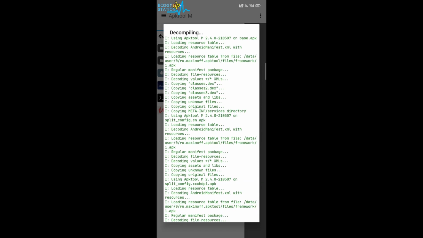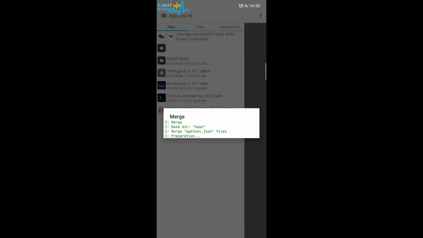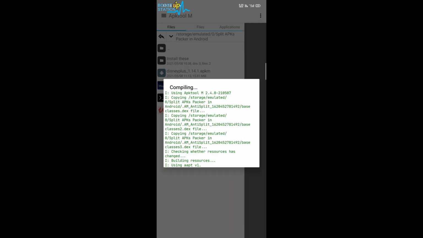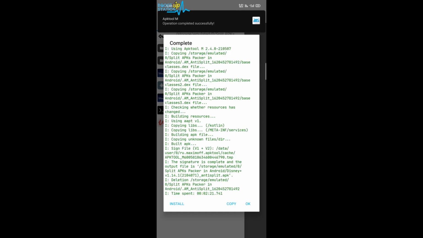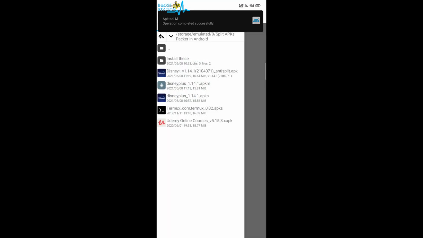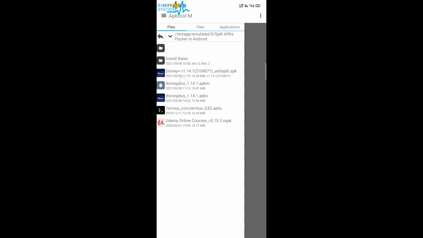So just wait for it. You can see it is merging now, and now you can see it is compiling the files. The final step, building APK file, and you can see operation completed successfully. Click on OK from here, and you have the Disney Plus anti-split.apk file. Let us quickly convert for the Termux .apks and XAPK file, the last two ones.